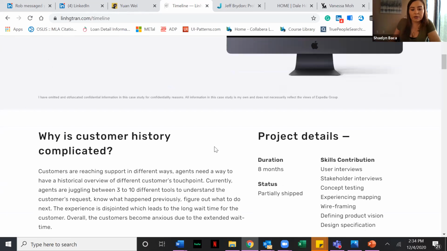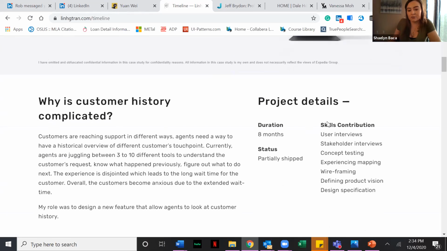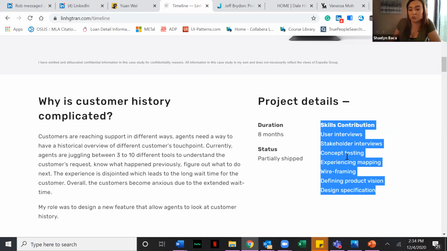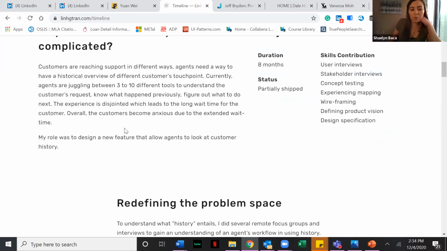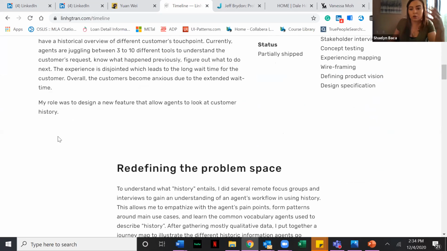And then also we can see that we have project details here where she goes, oh, never mind. The status was partially shipped. Okay. So it hasn't been fully shipped yet, but we also see, okay, what were the skills that she contributed to on this design? So she made it really easy here for us to view that. And then now we're going to walk through what her process is.